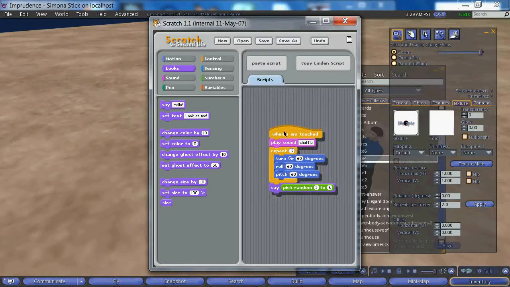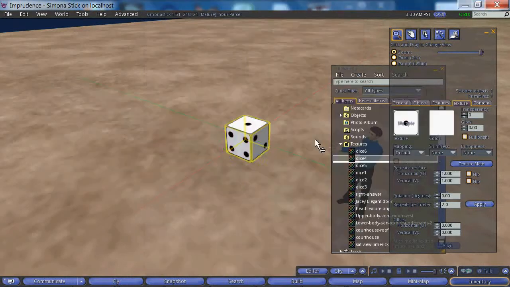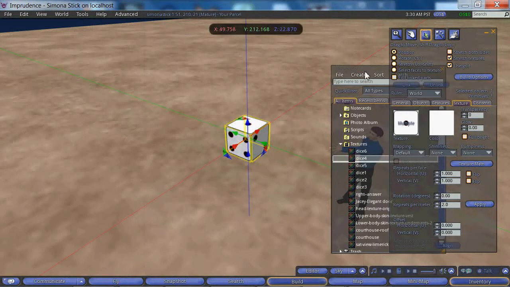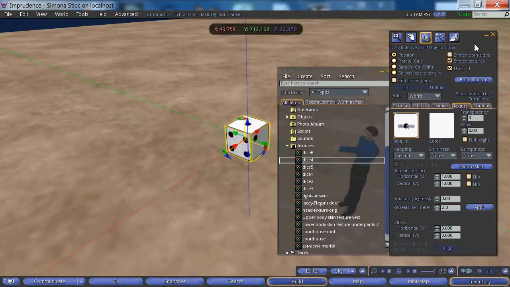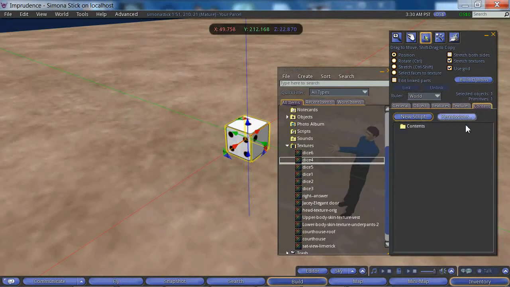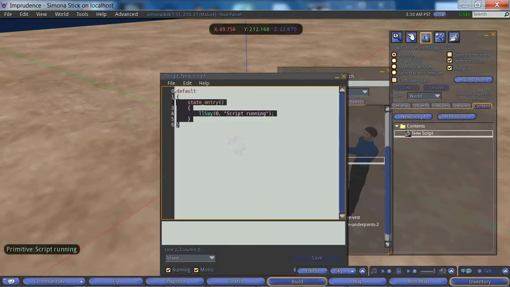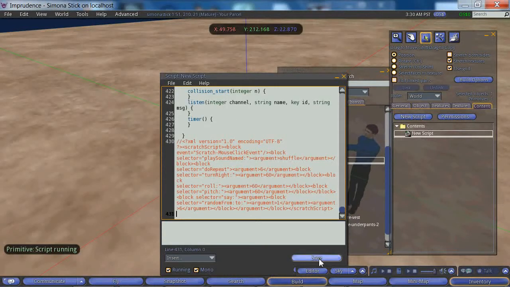Alright, I guess that's the most of my program done. Let's go and copy that now. Copy the Linden script. Go back to the virtual world. I still have this in edit mode here, so I can go on to the content tab, say new script. Again, highlight all that, delete it, and paste in my code.